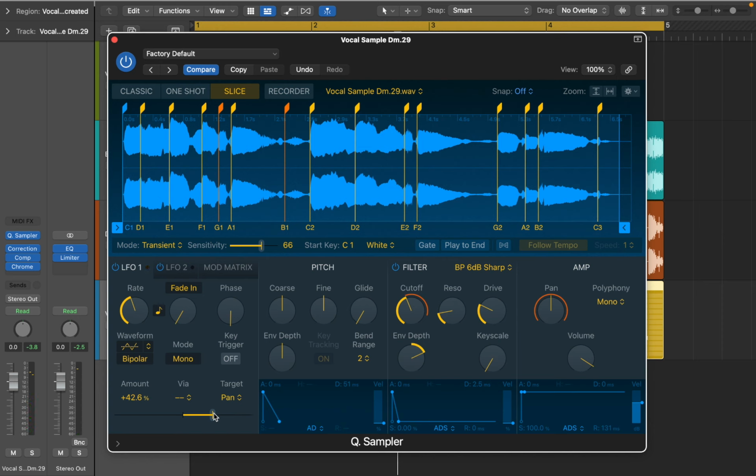Okay, so this is the texture of the sample, and now I can use the rest of the tools to shape it further. Let's see what happens.